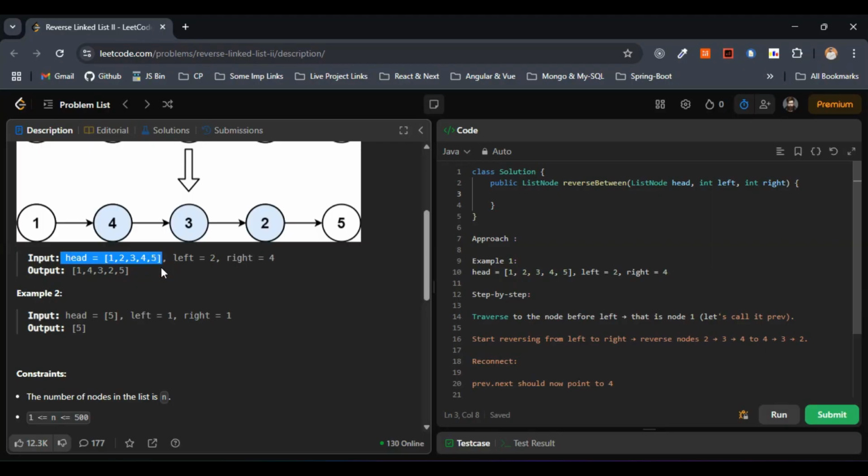You can clearly see the elements in example 1 consist of 1, 2, 3, 4, 5. We have to reverse the nodes from position left to right. Just keep this in mind. We have been given left and right here, and we have to return the updated head after the reversal.